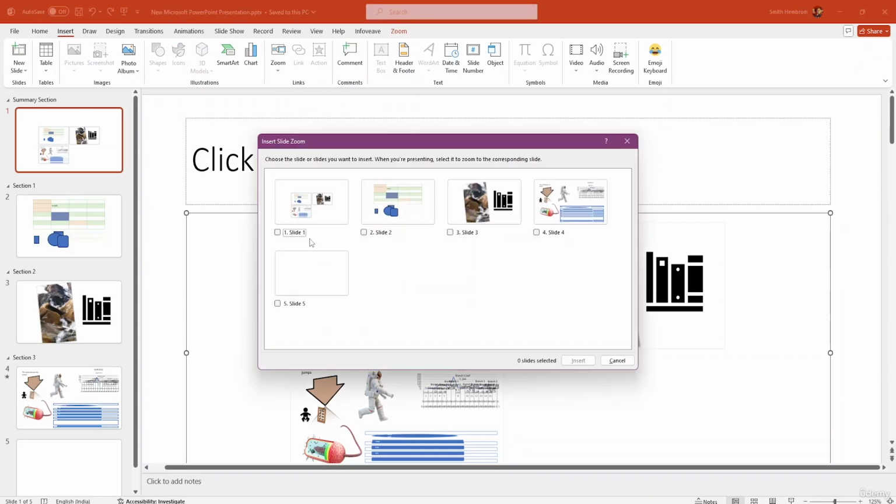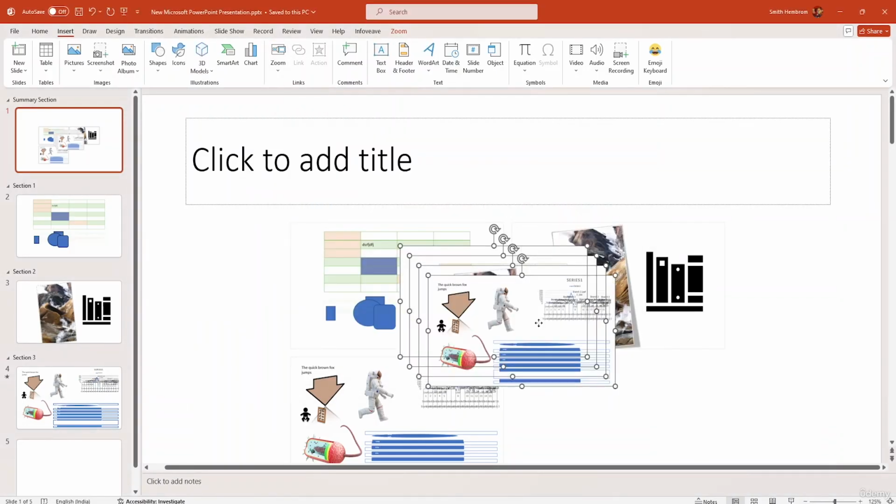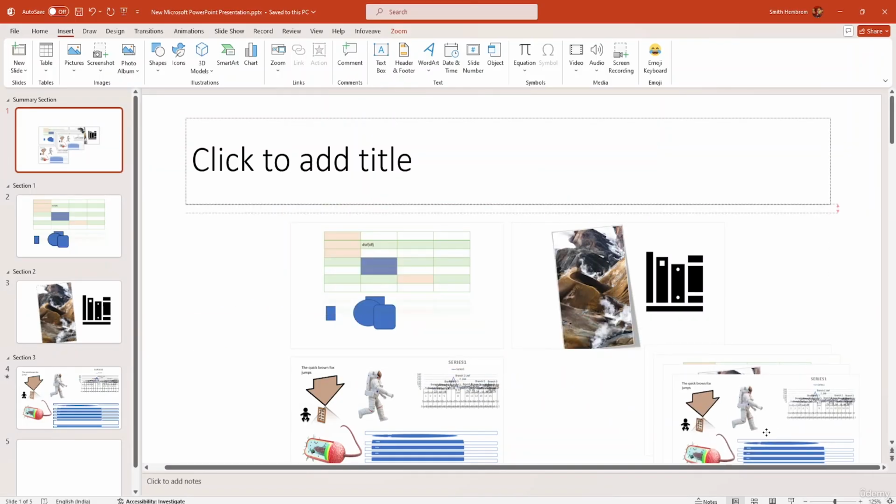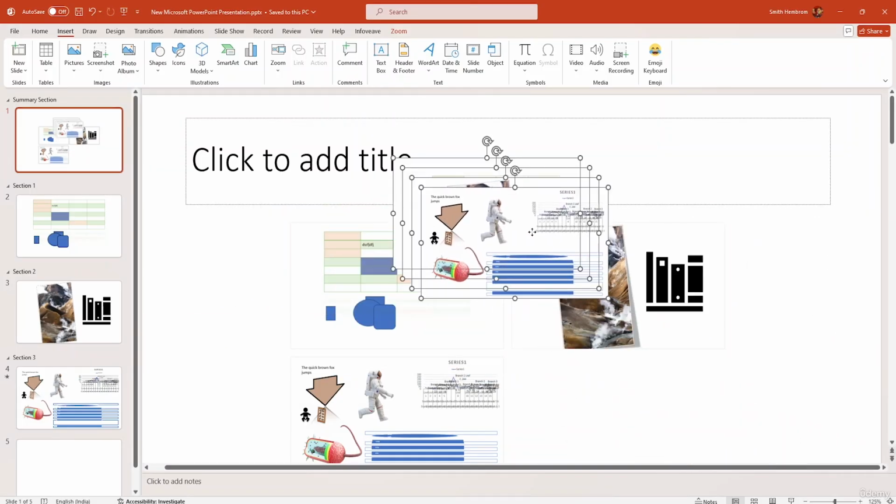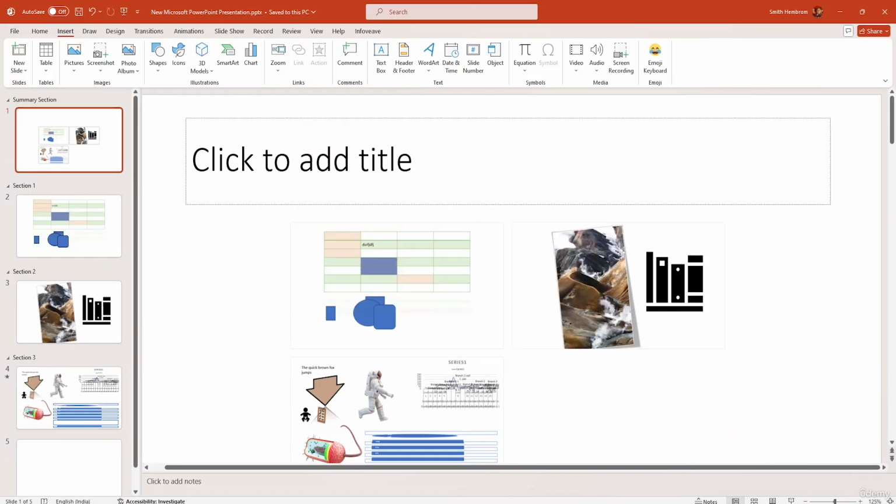Then we have a slide zoom. You can also apply slide zooms too. So if I just apply slide zooms, insert, you'll be able to open up the presentation mode, and you can also still check them out. Okay. So this is how the zoom works.